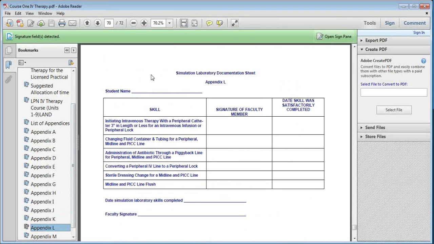Appendix L, this is just going to demonstrate your instructor who will be checking your practice time off in the skills lab will be going through this and they will be signing off on it to show that you did have evidence of practicing.